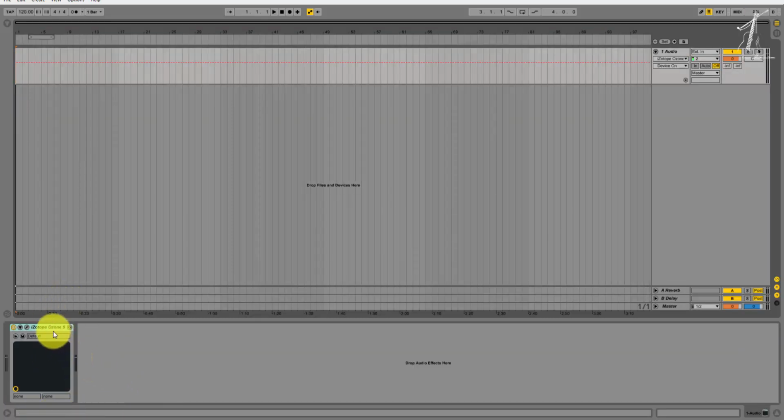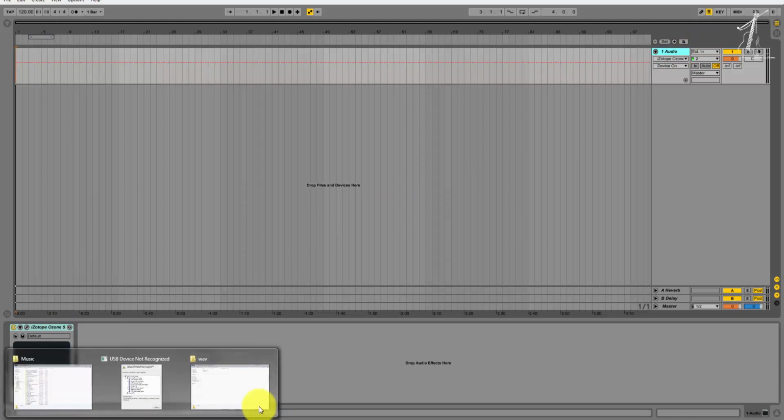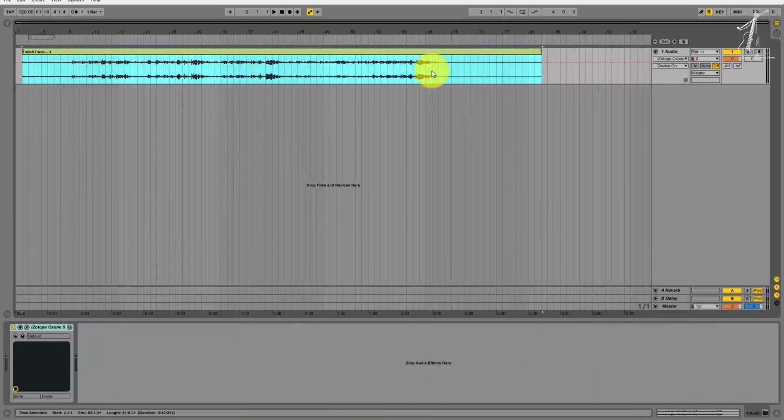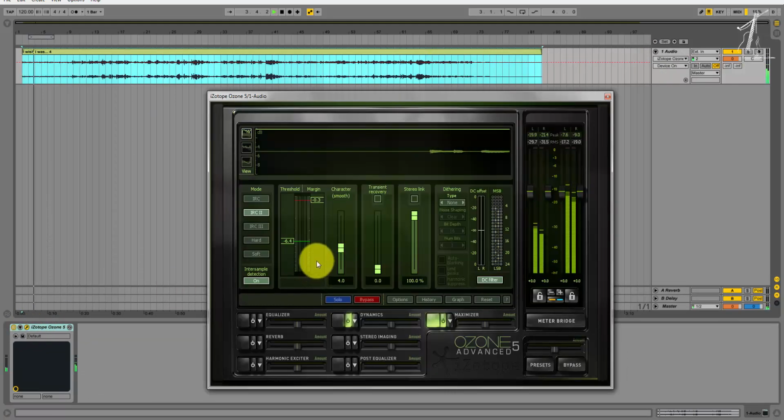I have a template set up on this. And I have Ozone 5 as my mastering program set up on this audio channel here. So what I do is, I go straight in, grab the WAV, take the WAV up to there. All right. And let's play that now and hear how that sounds. So on the maximizer, we'll go to the loudest part of the song first.